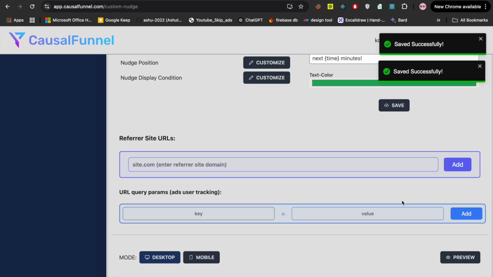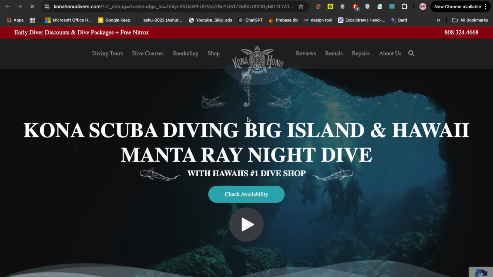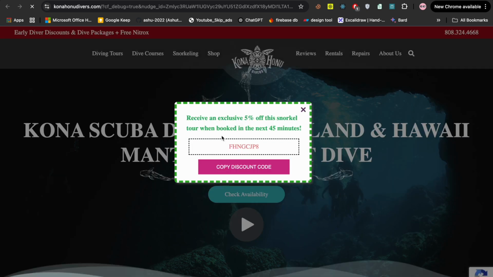Once everything is set up, you can head over to the Preview tab. On click, you'll be redirected to your own website. Then, you can test and preview your nudge exactly as users will experience it before you launch it live.